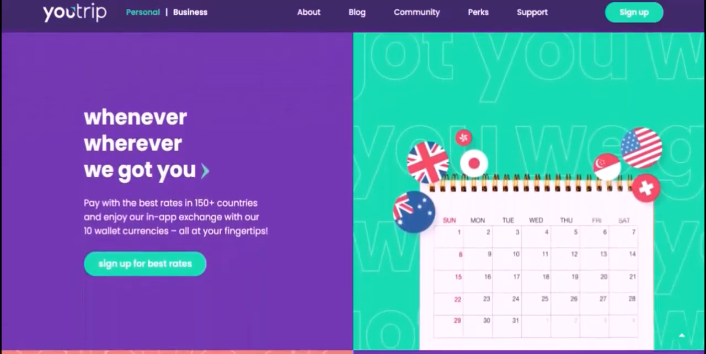Use your virtual card. To use your virtual card, simply open the YouTrip app and tap on the Card tab. You will then be able to see your virtual card number, expiration date, and CVV code. You can use your virtual card to make payments online by entering your card number, expiration date, and CVV code. You can also use your virtual card to make payments in-store by using Apple Pay or Google Pay.